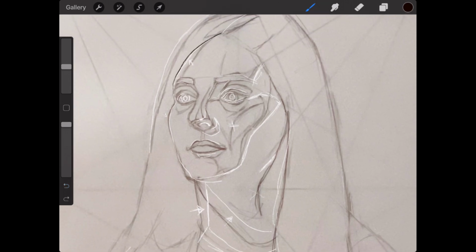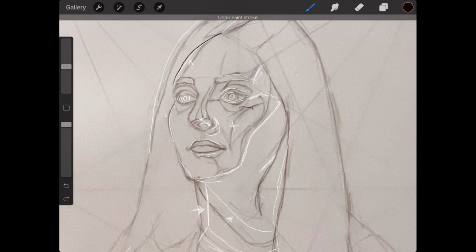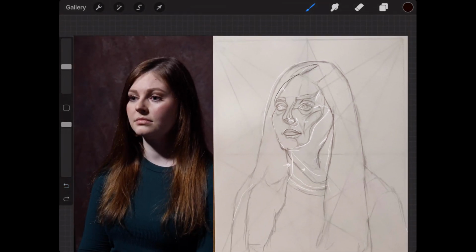Now on a man or even a female who has a more bony or angular face, you might have a more harsh shadow that comes in a little closer. But on our model, she doesn't have that. She has that very soft transition there. So we want to leave that space nice and open for that.